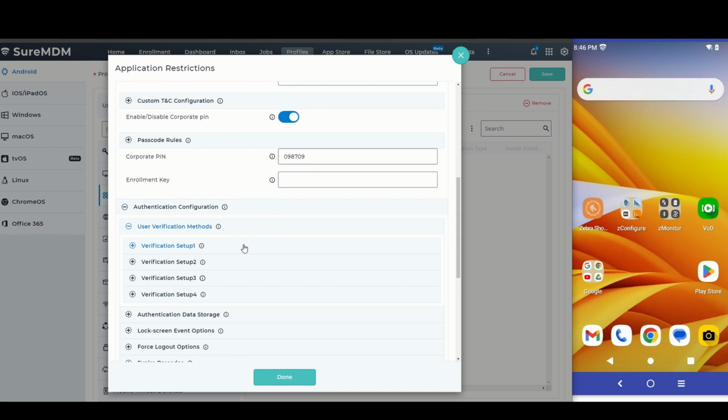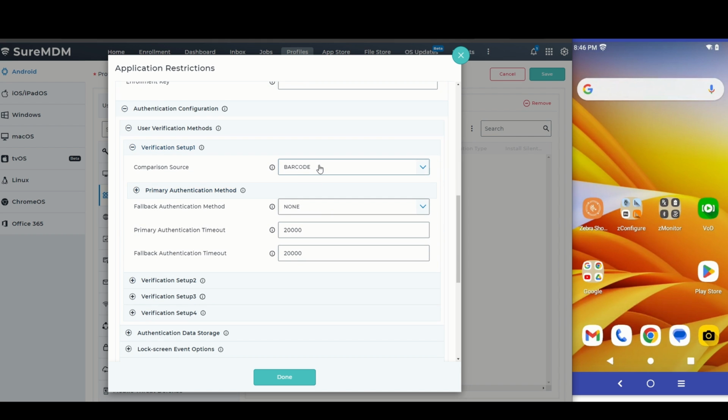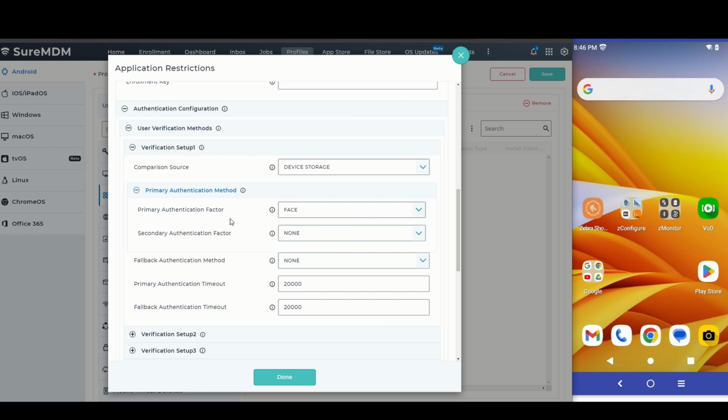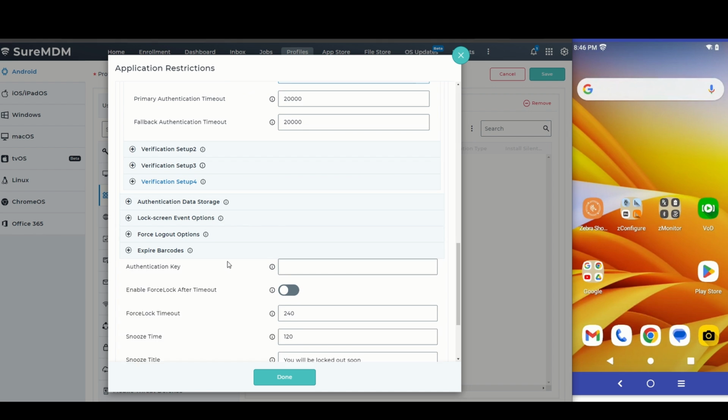In this example, for verification setup 1, the comparison source is set to device storage, since this is for a personally assigned device. Here, primary authentication is set to passcode, secondary authentication is set to none, and the fallback is set to admin bypass passcode.